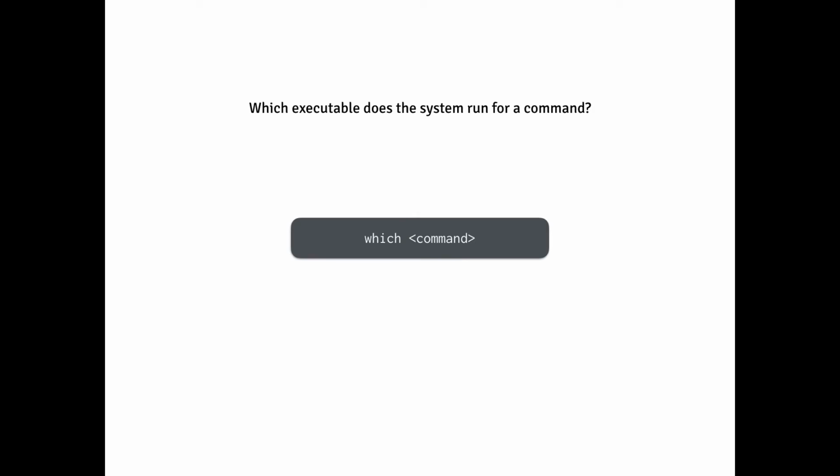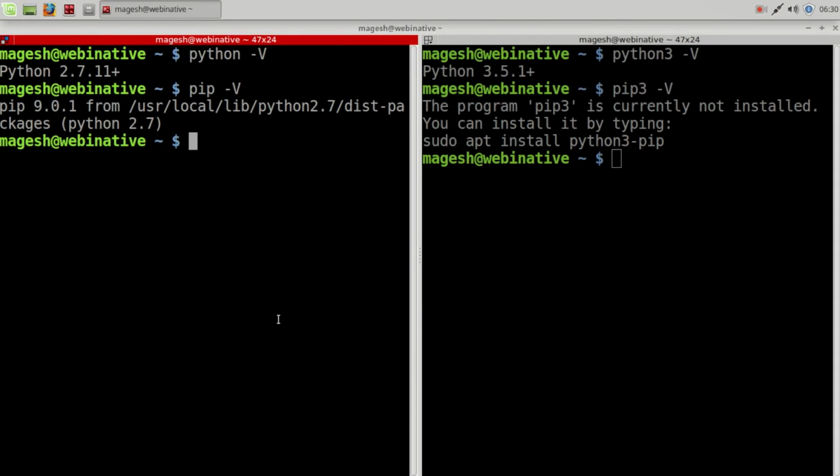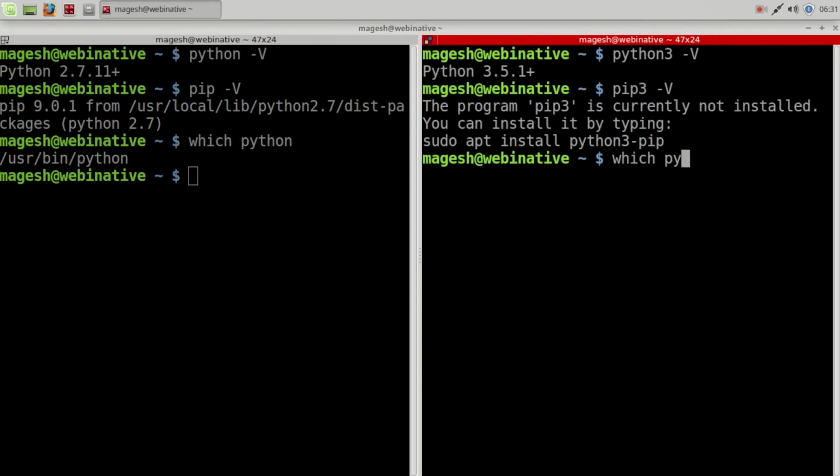Which executable does the system run for a command? This is going to be easy and pretty straightforward. Use the which command. Which is a simple command used to identify the location of executables. Let us figure out which executables are run for the commands python and python3. Open your terminal, type which python and press enter. You will see the location of your Python 2.7 executable. Next, type which python3 and press enter. You will see the location of Python 3 executable.